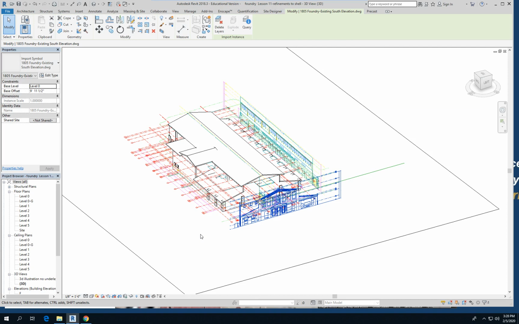Let's stop there, save this lesson, and save the file. That's lesson 11, refinements to shell.